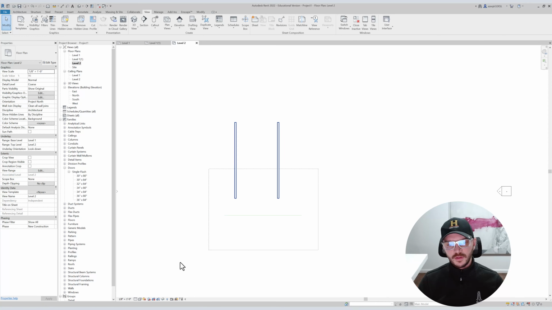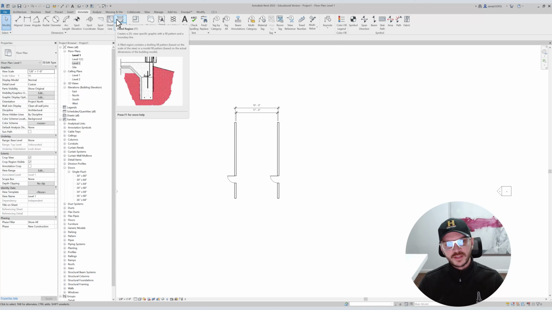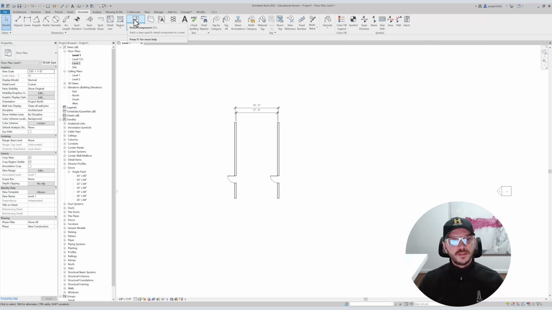I know I'm going a little fast here, but I will catch you guys up shortly, don't you worry. So that's the view tab. We weren't talking about the view tab at all. We were on annotate. All right, so that's detail line. Next to detail line, you have region. So if you need to create a hatch pattern or something like a filled region, as it's saying right there. Detail component.